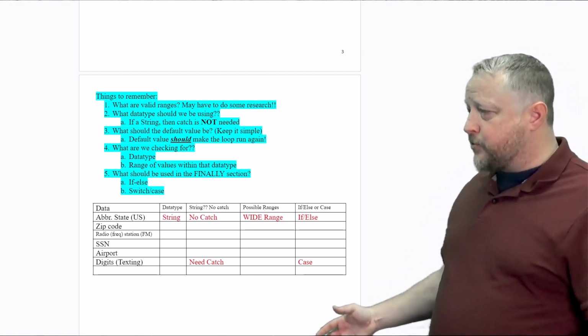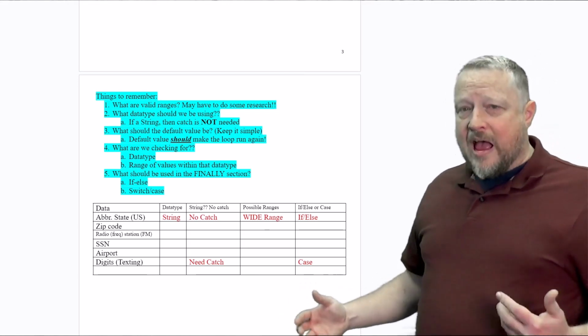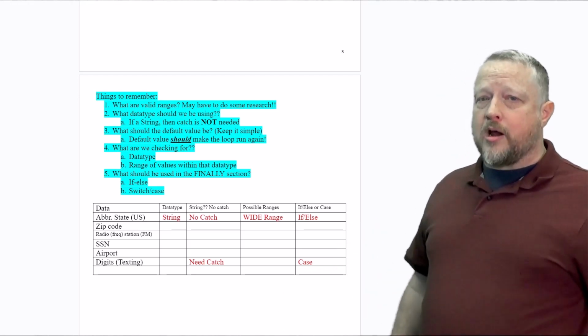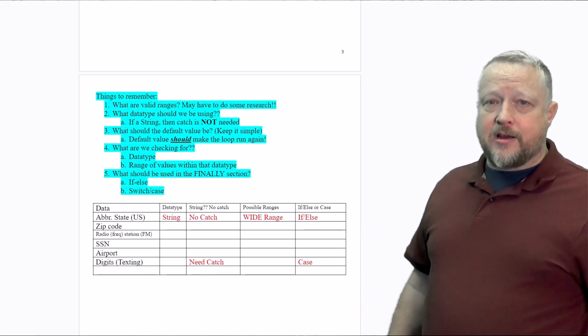This is a massive exercise, but each time you have to think about exactly what's going in. And that's just one part of the process of validating your data.